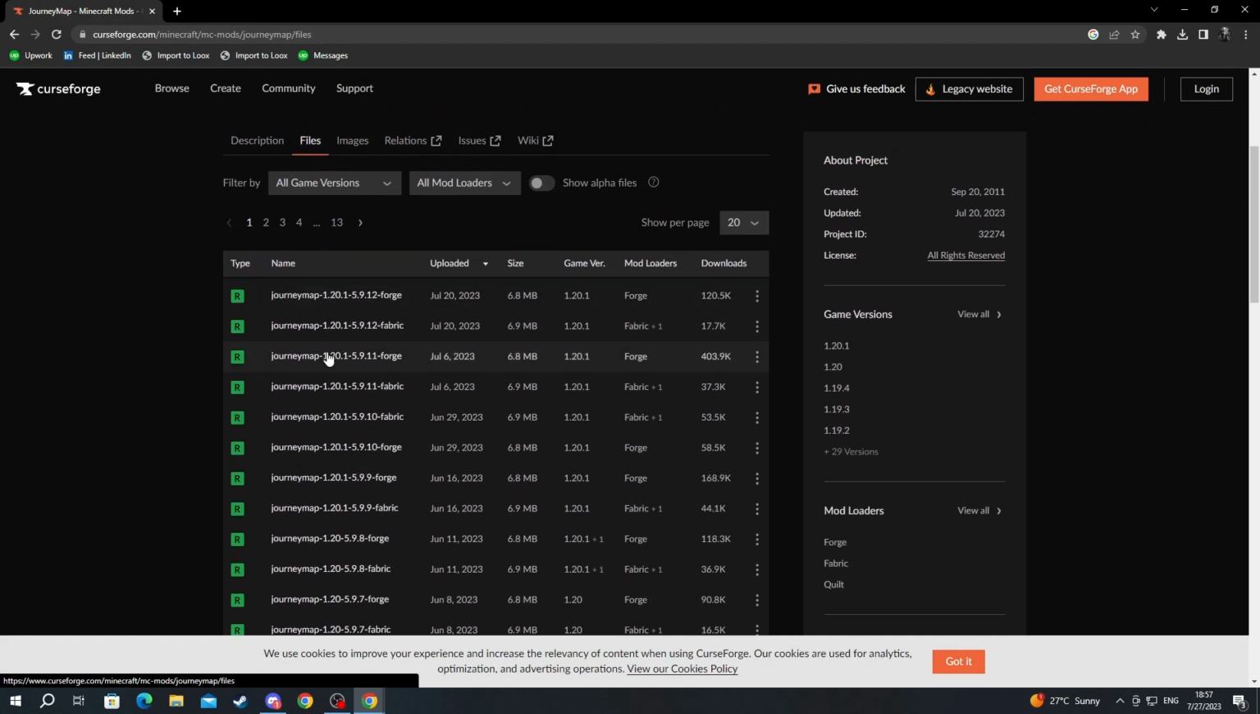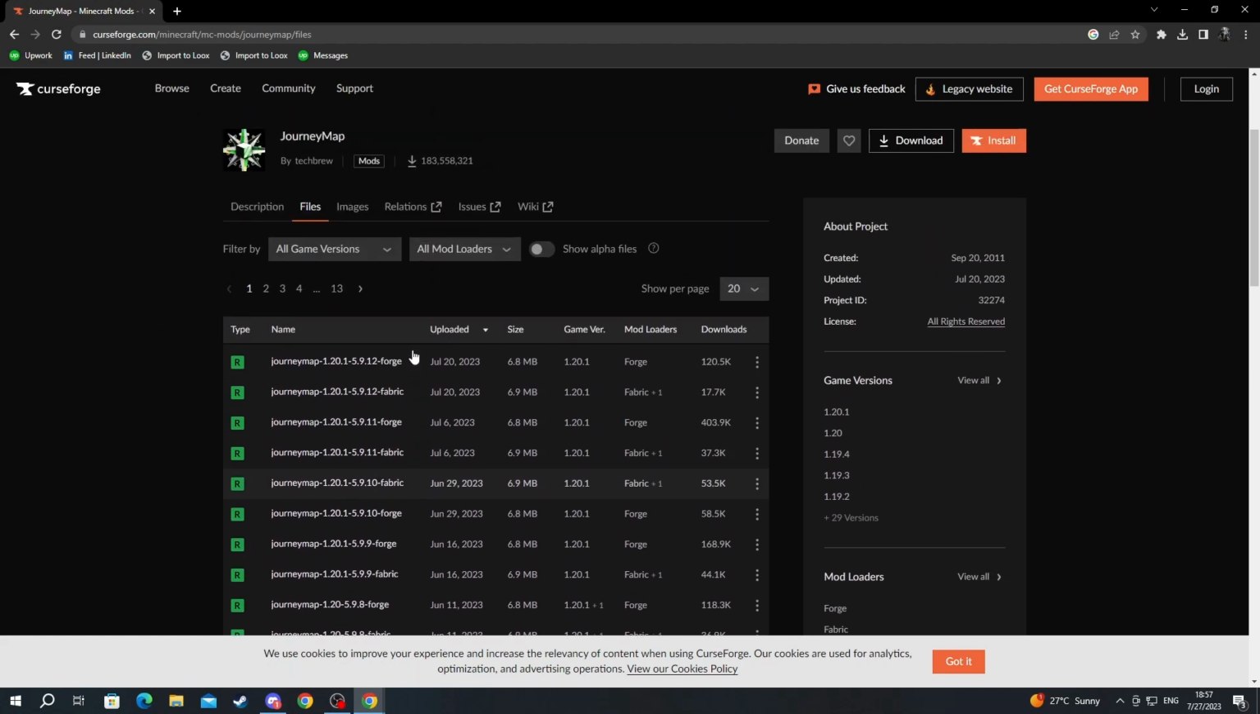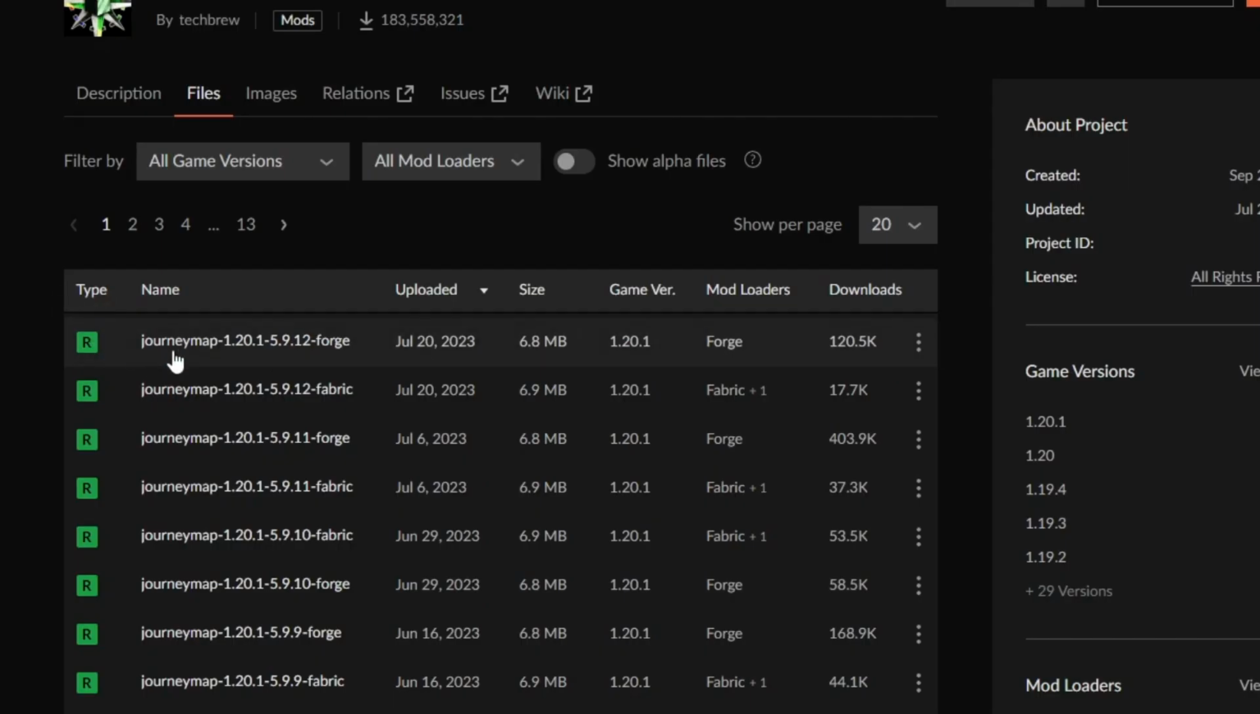You open that up and here you can navigate through all the files for Journey Map and select the exact version that you're looking for. For example, me myself, I'm looking for 1.20.1, so this is the file I will use. Take note of the version that you're downloading, because you will need this information further down the video. And find one that is loading with Forge, because we are using Forge for this tutorial.